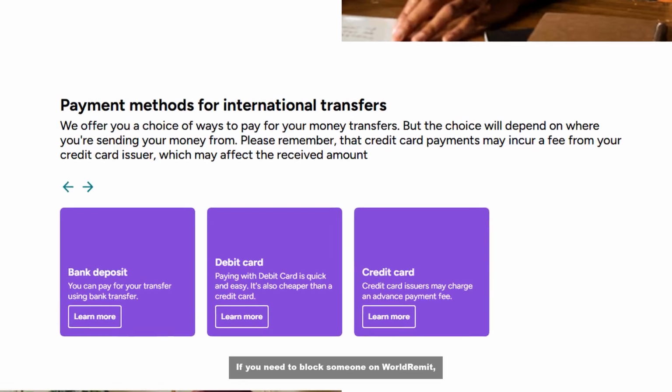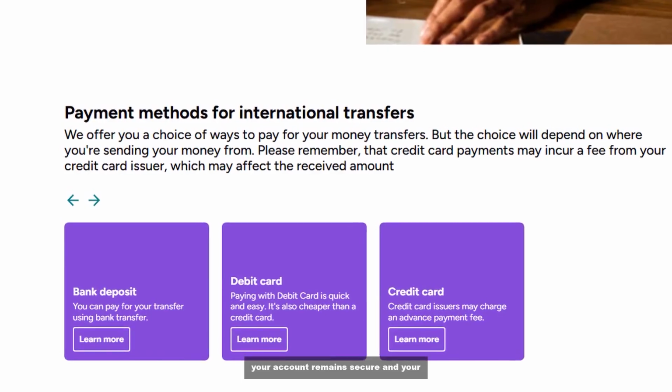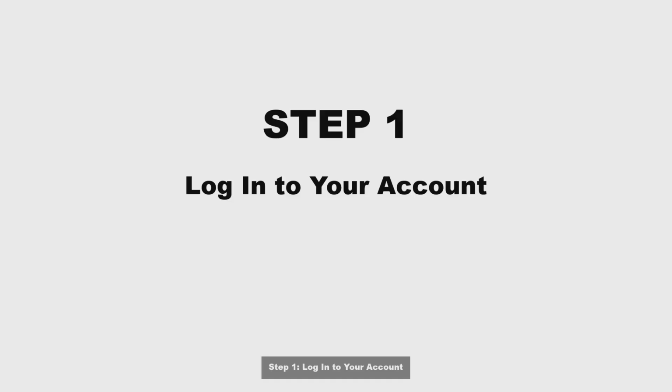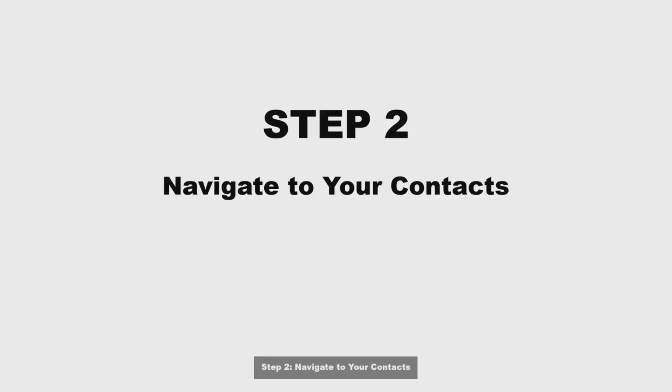If you need to block someone on WorldRemit, follow these straightforward steps to ensure your account remains secure and your transactions are safe. Step 1. Log into your account. Access the WorldRemit website or app and enter your login credentials to access your account. Step 2. Navigate to your contacts.